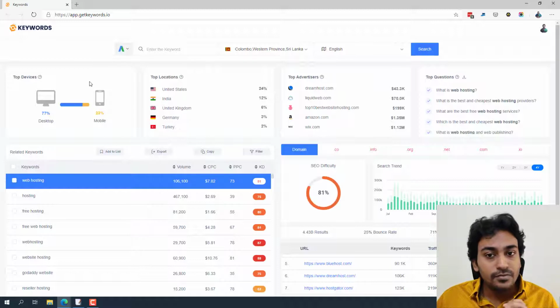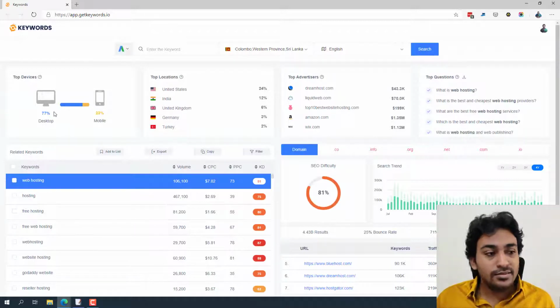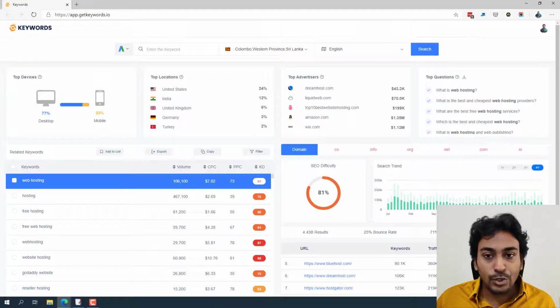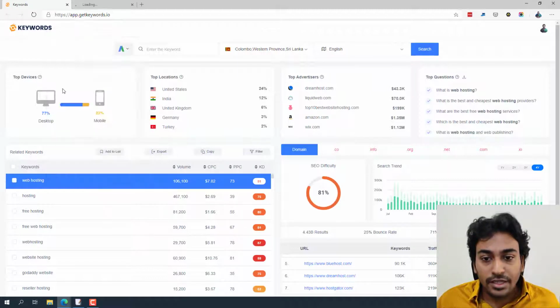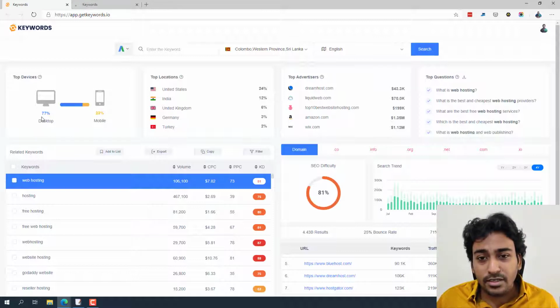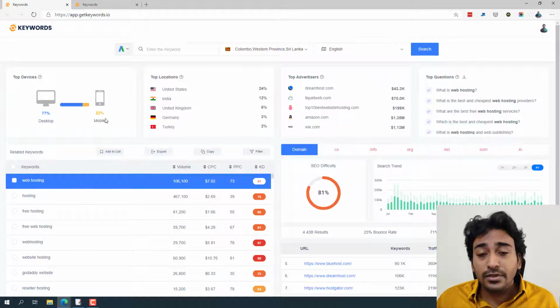So the first metric you are going to see is top devices. Why is this important? First, let me explain. For different search queries, there will be different kinds of results. For example, here I searched for web hosting, and you can see 77% of people were searching it from a desktop PC, and 23% from mobile.